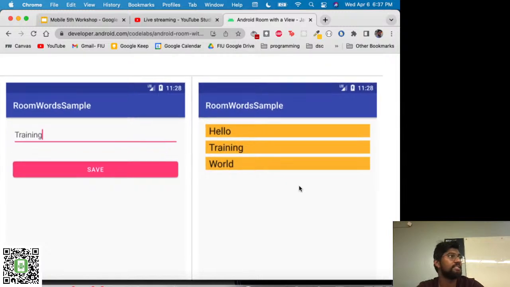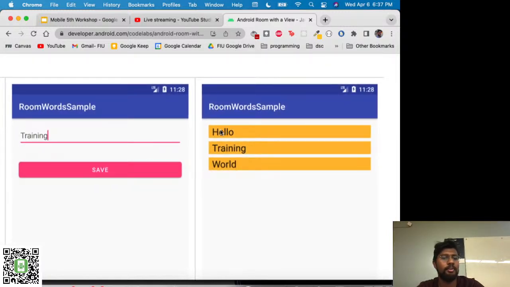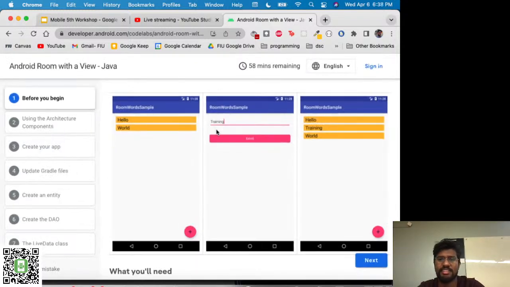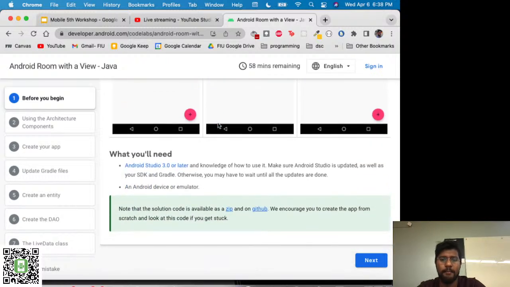And it is case sensitive, so say that you have a capital H, Hello, and a lowercase h, hello. The capital, I believe, will come before the lowercase, but we can test that when we get there. What you need for this tutorial is Android Studio, and helpful for testing later is an Android device or an emulator.